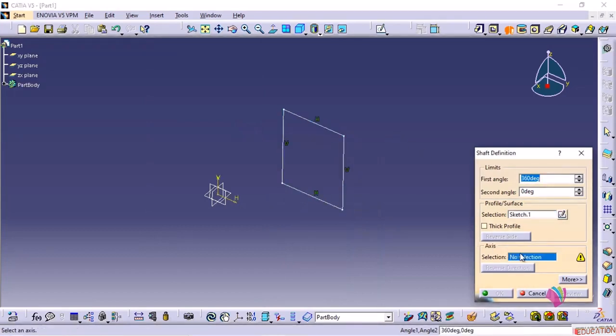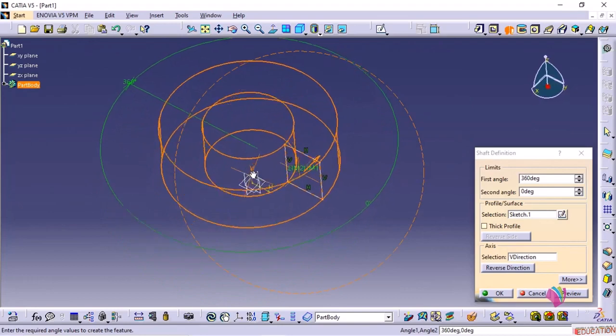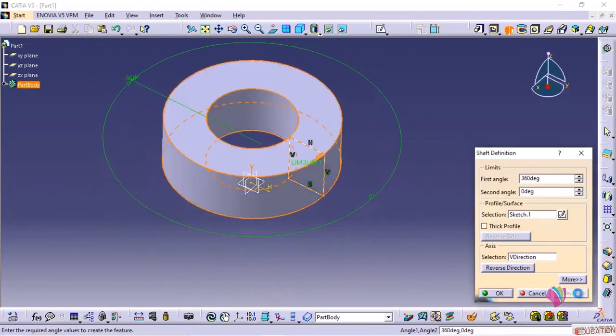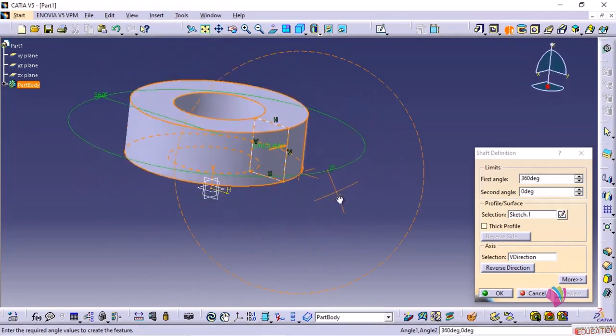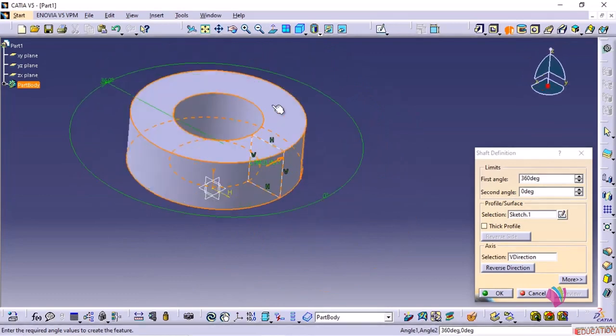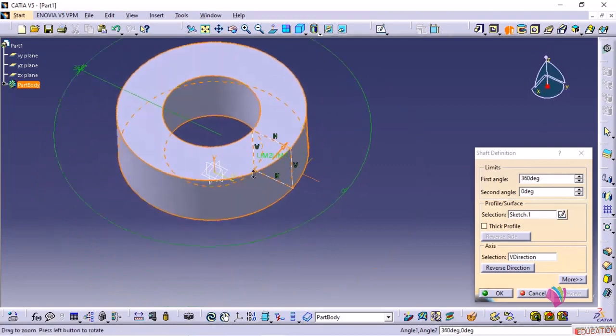Now you have to select the axis of rotation. I'll select this vertical axis and you can see something is happening. When I click on preview, you can see this rectangle has rotated about this axis that we have selected, which is this vertical axis, and during its rotation it has created a solid.